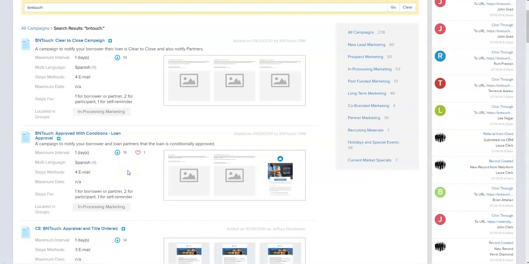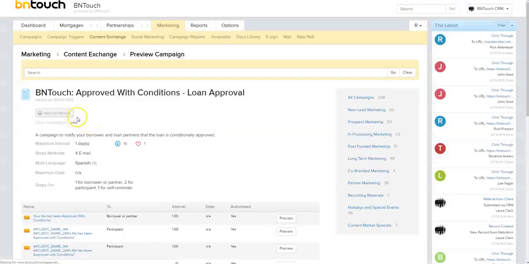So we've already had all of these translated, and you can just click into one of these, okay, and then you can download it to your BNTouch, to your CRM, and start using it right away in Spanish in the multi-language to your contacts and records. Okay, so this is the easiest way to do it. You can always download one of these and then edit it out and build it out and customize it to make it your own. You can edit all the steps within these campaigns as well.